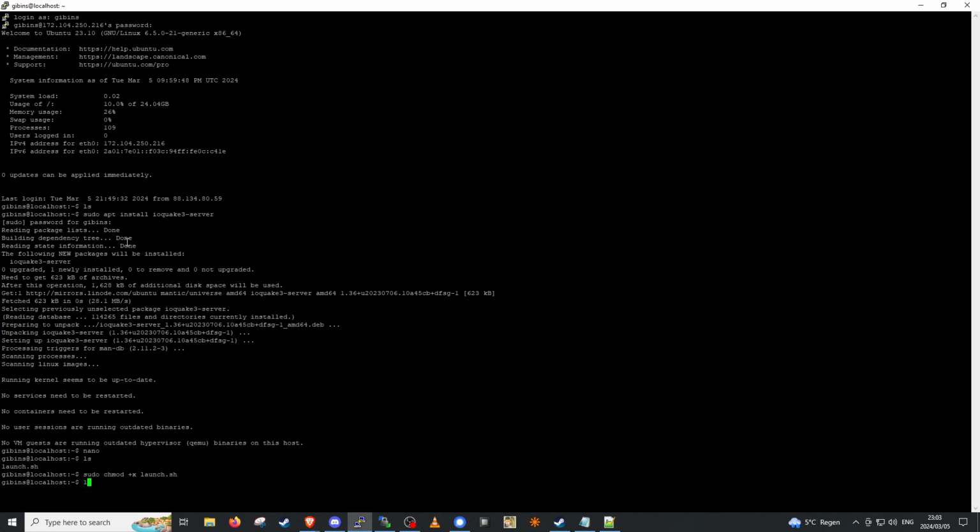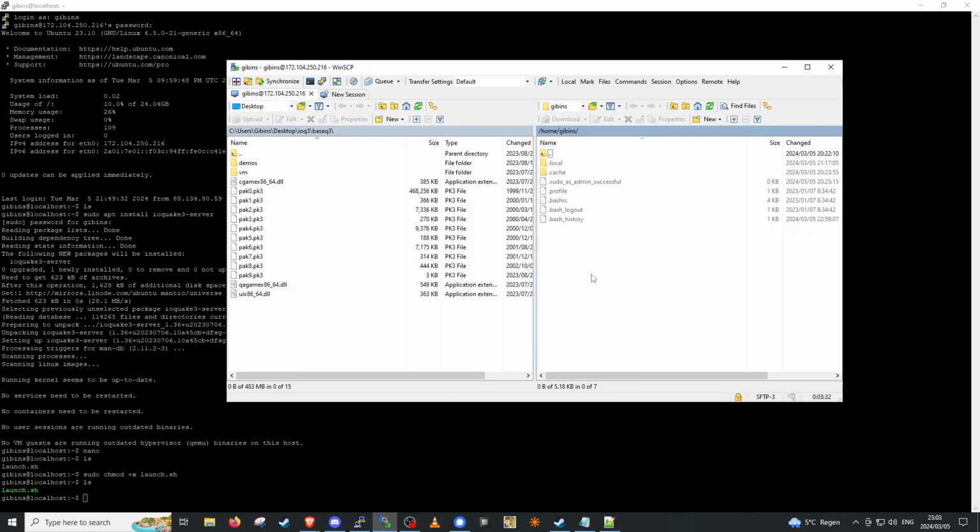It says there were no errors, so I'll type in ls, and look at that. We now have a green launch.sh, which means it's an executable we can use. We're not ready to launch our server yet, though. Go into your WinSCP, and you'll see we have launch.sh in here now.